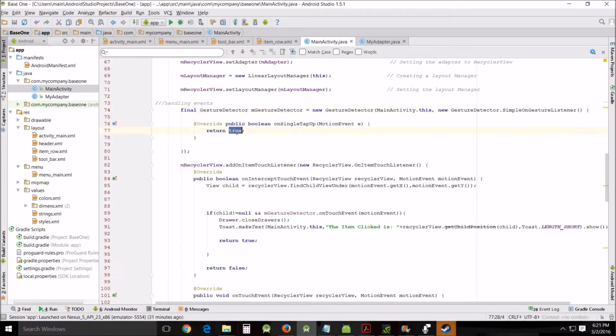So, if we call the mGestureDetector onTouchEvent, and if it returns true, then the motion event is of type single tap up. Next, we're going to pass the OnItemTouch listener object to the RecyclerView method, and we're going to set this up as an addOnItemTouchListener.